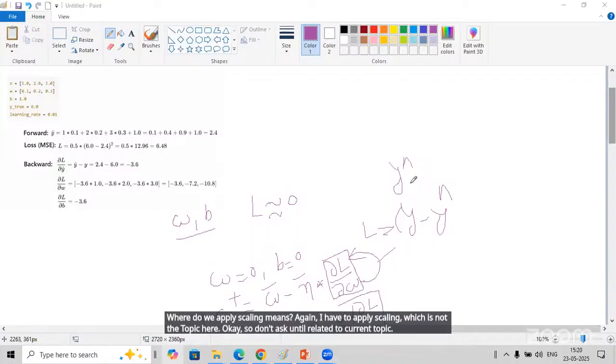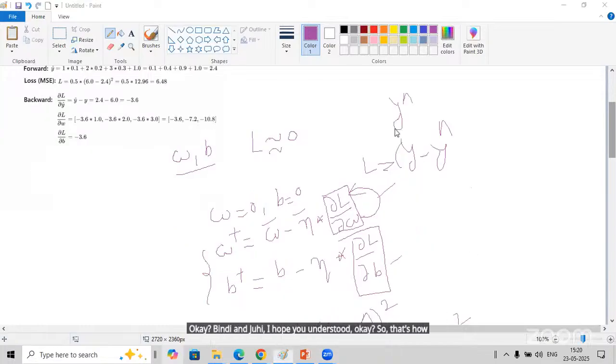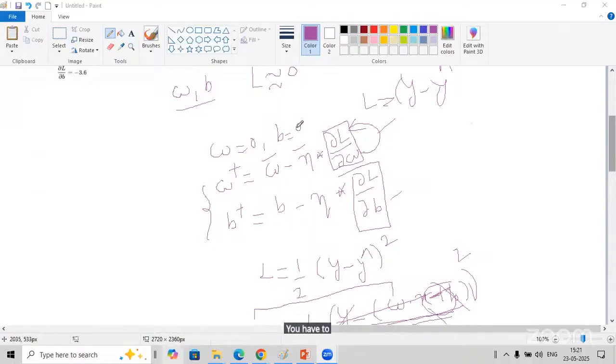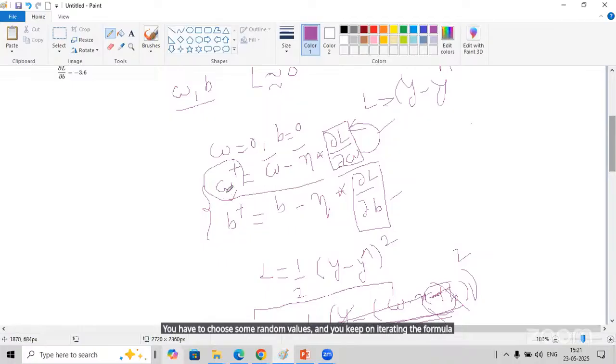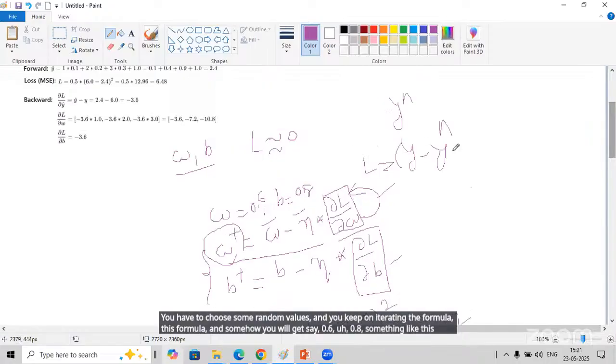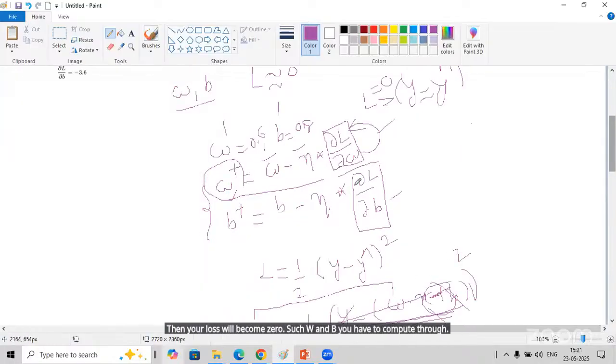Okay, so Binny and Juhi, I hope you understood. That's how you have to start in calculus. You choose some random values and keep on iterating this formula, and somehow you will get, say, 0.6, 0.8, something like this. If you substitute those in Y cap, that results in a value closer to Y. Then your loss will become 0. Such W and B you have to compute through partial differentiation.